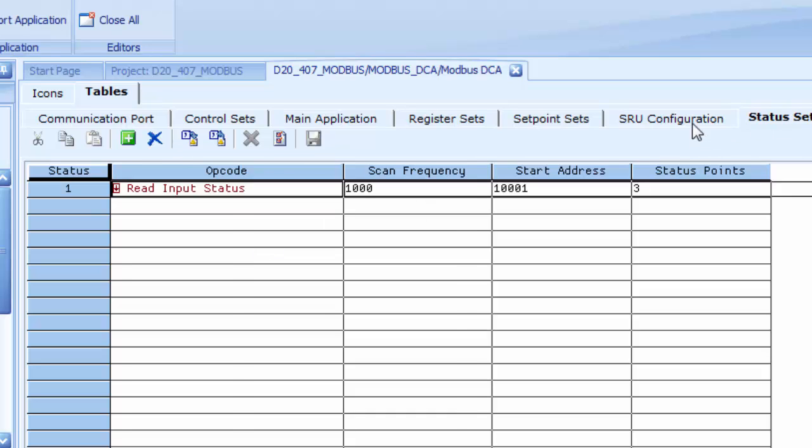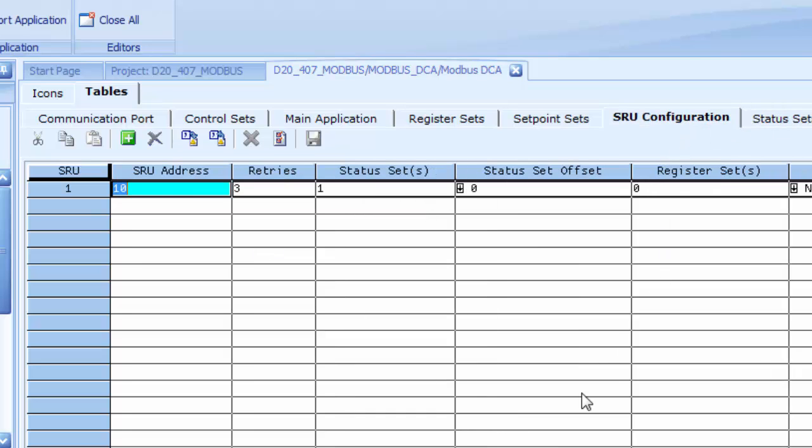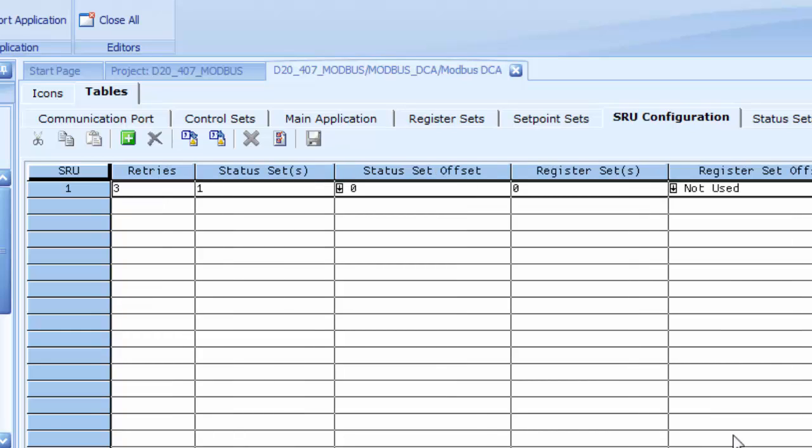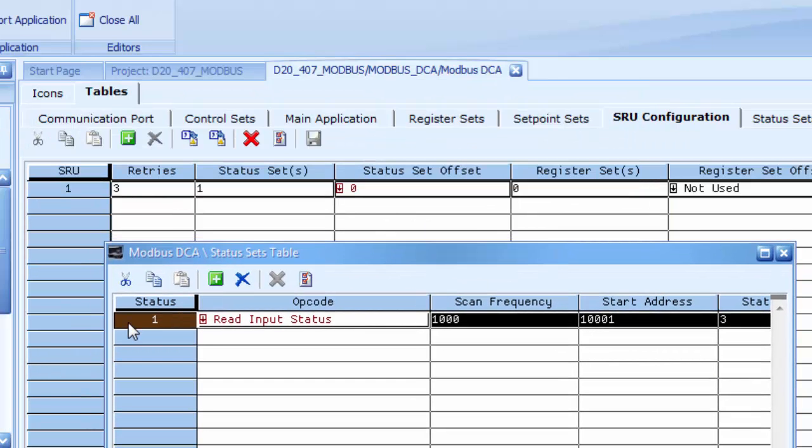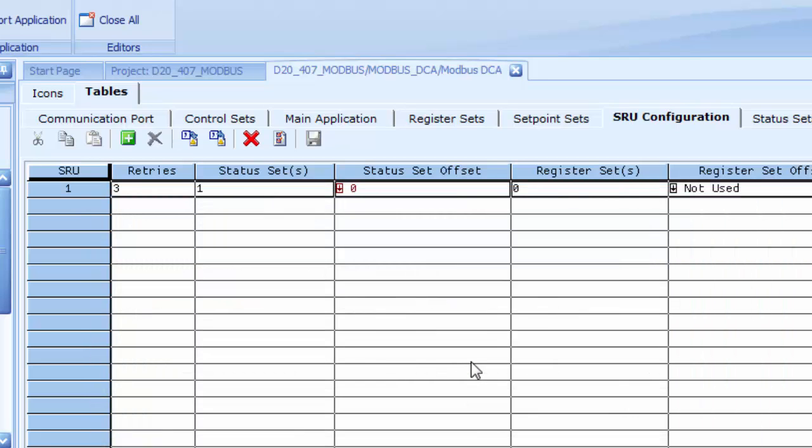Then we go to the SRU configuration table. In the SRU configuration table, we configure the SRU address, and we go all the way and select the status set that we just configured. So we double click on the status set, we highlight the read input status, and then we click OK, and we can read the status point or map the status point to the SRU. Once that's done, now we need to map the SRU to the communication port.